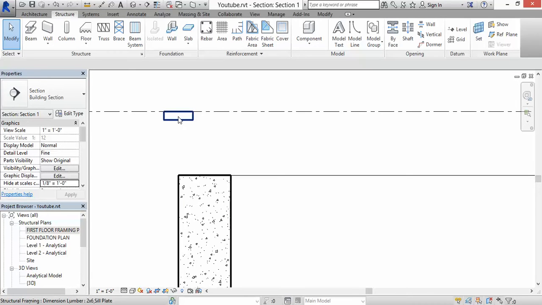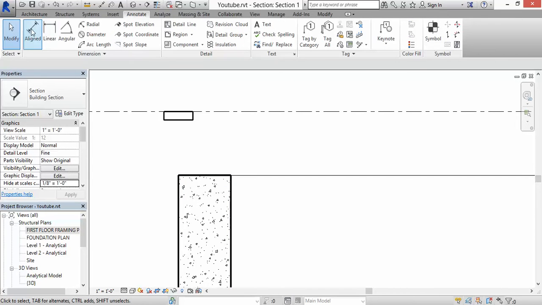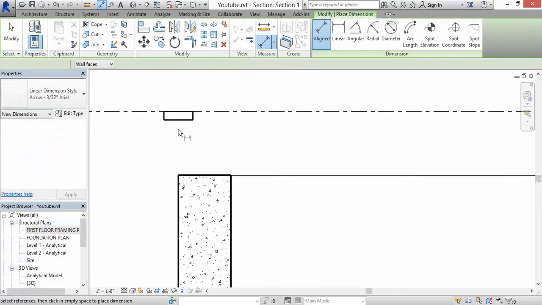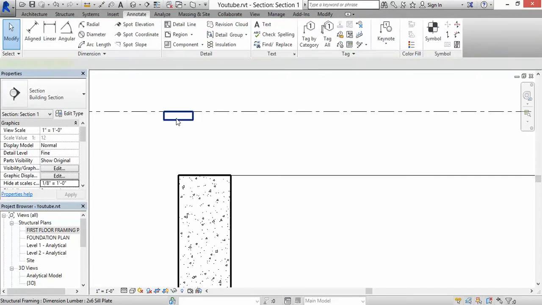I want the bottom face of the sill plate to be at the top of the foundation wall. So go where it says annotate, align. I want to see that dimension that I have to adjust. 10 inches. Okay, so you click on your sill plate.